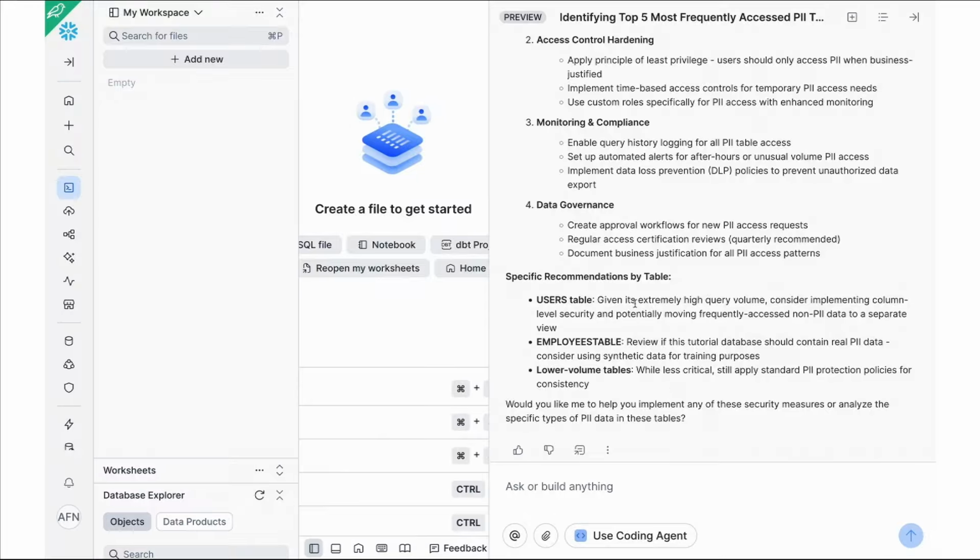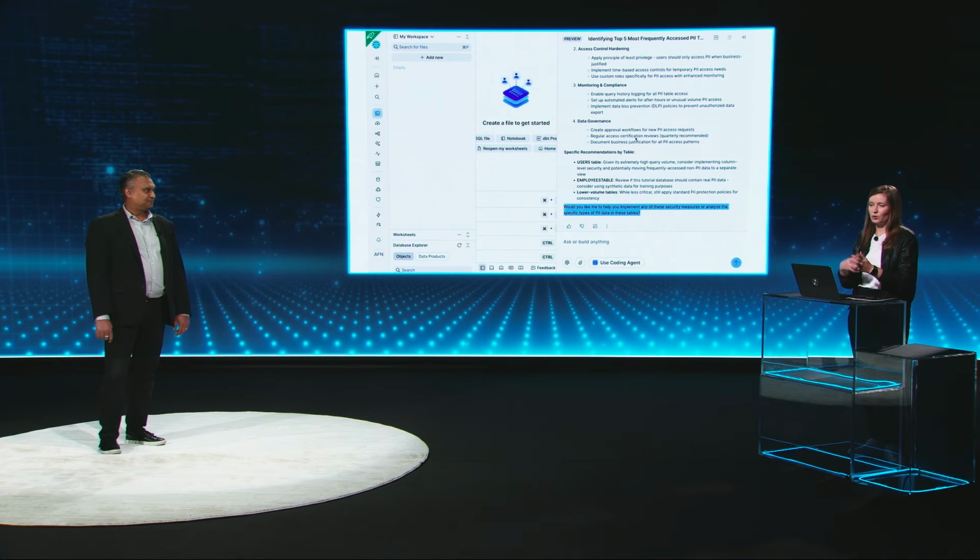Also, I've got some suggestions here, like maybe I should implement column level security and move some of this data around to make sure it's less accessible. And finally, it's even offering to implement these security measures for me or do some additional analysis. And I mean, that's just really cool. It is. It's super cool.